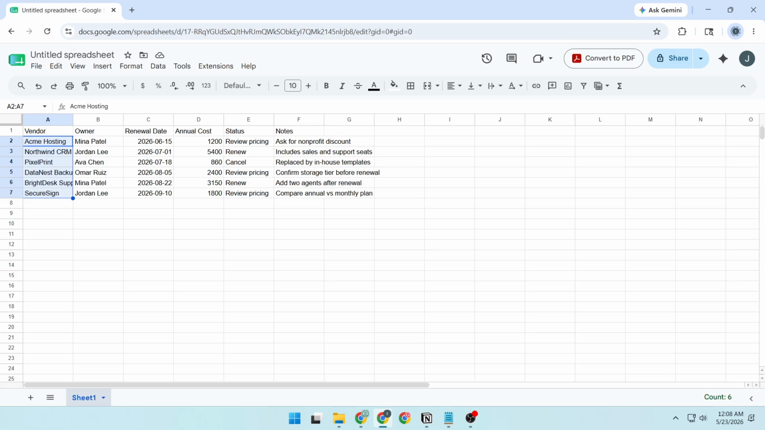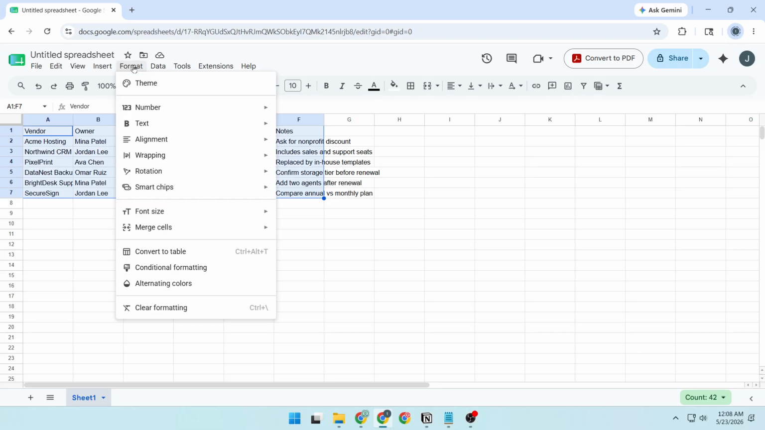Next, we are going to convert only the existing data range into a proper table. Begin by clicking cell A1 once more to set your starting point. Now click and hold the mouse button and drag from A1 all the way down and across through F7, so only the pasted vendor data is highlighted in blue. Once that range is fully selected, move your eyes to the top menu bar and click the Format option. A drop-down menu will appear, and from inside that menu, click Convert to Table.